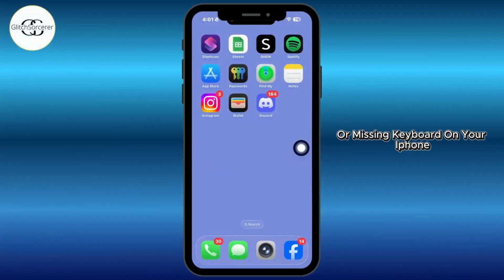Want to fix a lagging or missing keyboard on your iPhone? In this video, I will guide you step by step on how you can fix it.